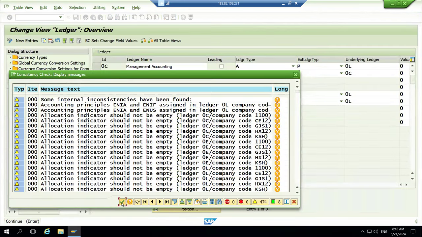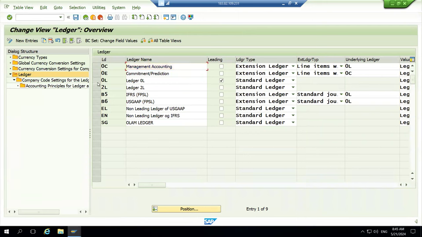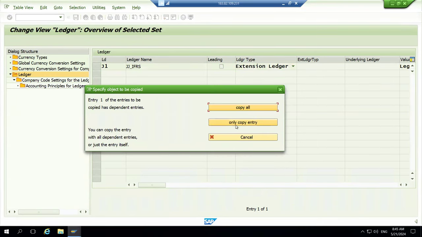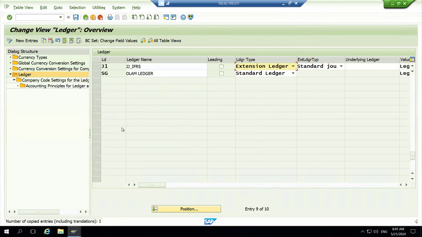Everyone, concentrate here. Slash and go back actually. I'm repeating once again: click on your 0L, Copy As, give any two digit, J1, and write the description. Remove this tick mark, this is an extension ledger, and press Enter. Better, instead of copy all, only copy entry, because other students may make mistakes and copy all would copy those mistakes. Click OK. And here, underlying ledger: what is your underlying ledger? 0L. Press Enter and save.